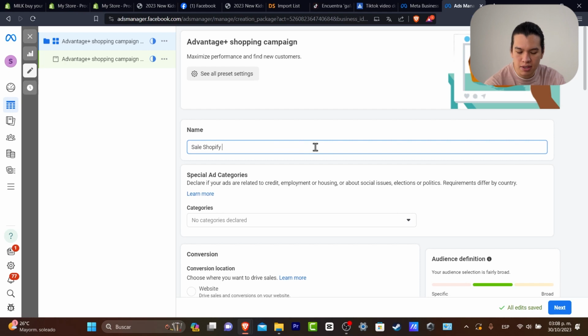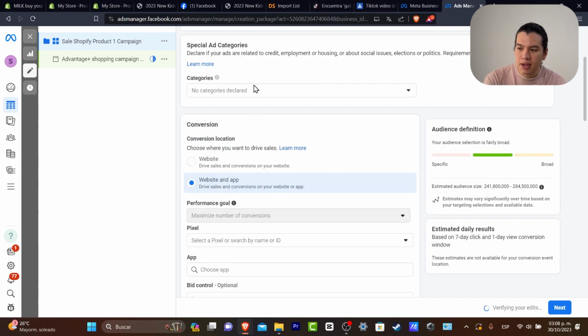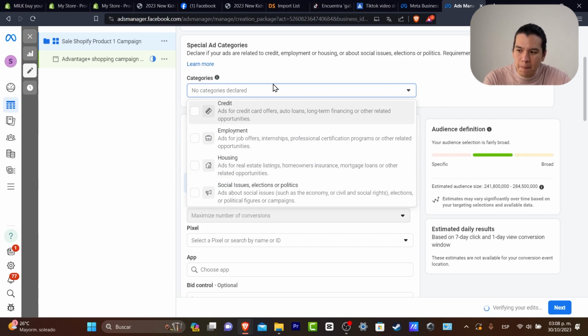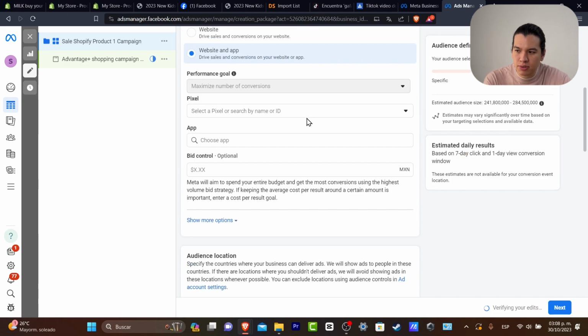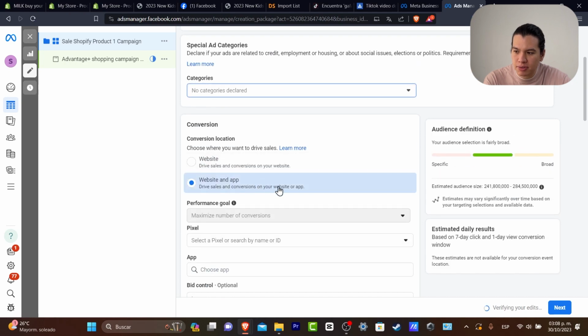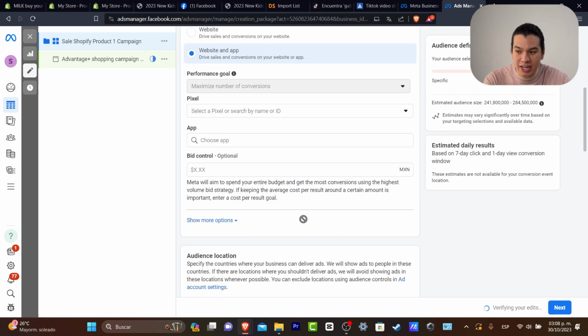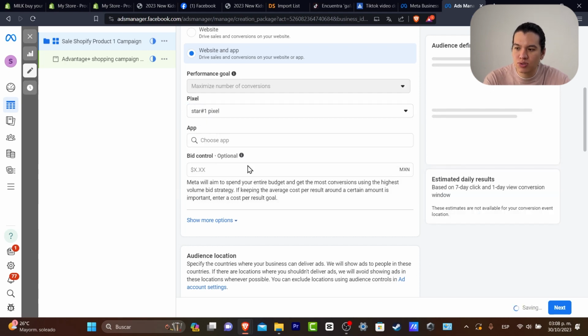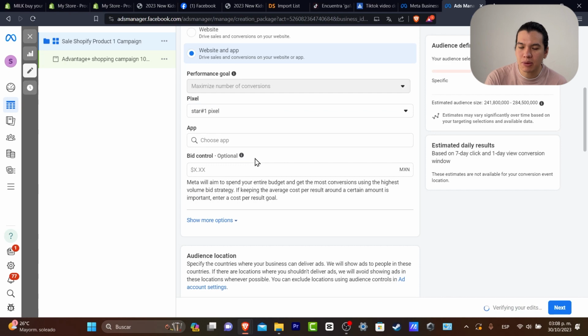You can type the name of your product. Let's say, for example, product number 1. This is the name of my campaign. Now, you can choose different categories if this is in a special ad category, but in this case, this is not the case. So I'm going to go into conversions, and we wanted to drive some traffic to the website and/or an application. It's really important to choose a pixel so you can try to control to see what are people doing with your ads. Now here into the bid control, you can just leave this like that.